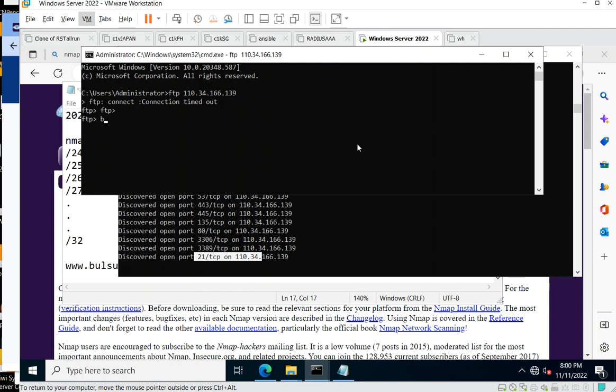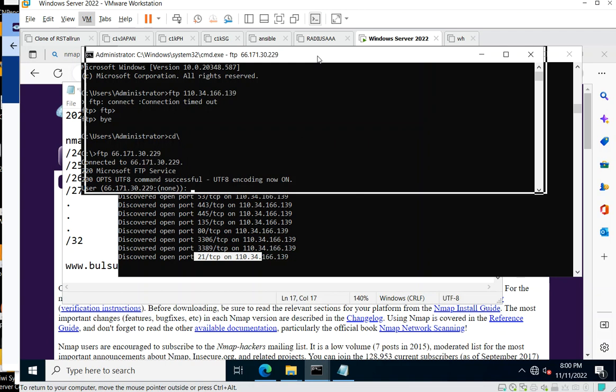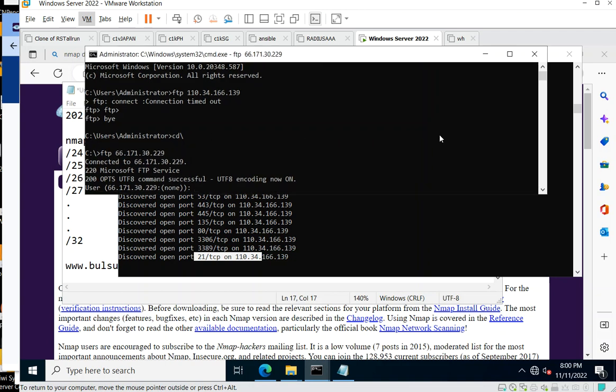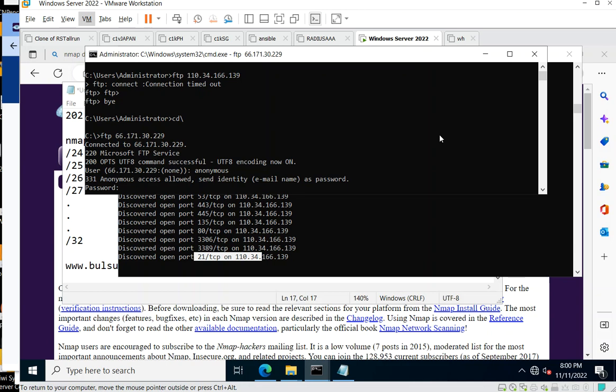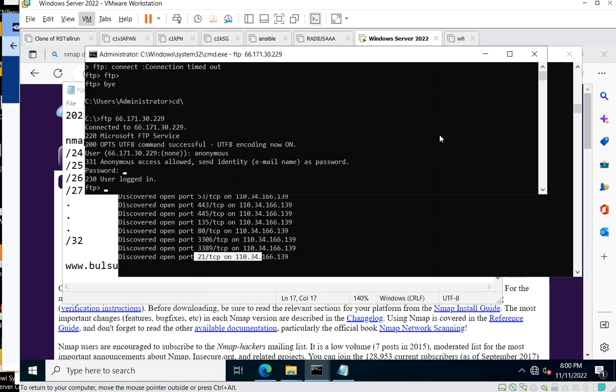Get out. Type bye. Try another address. The address would be 66.171.30.229. Press enter. Okay, it's a Microsoft FTP. For the user, we type in anonymous. And just type any fake email, fake email at fakeemail.com. We are logged in.